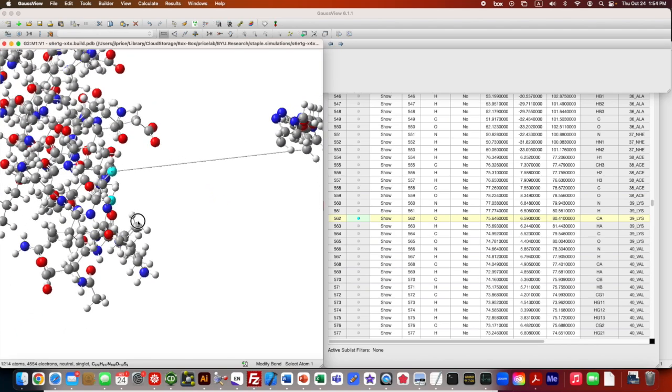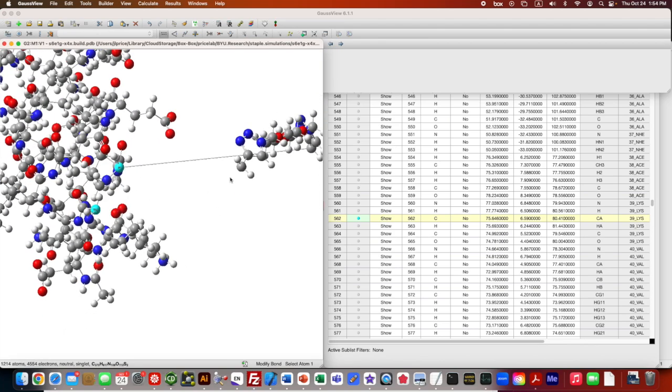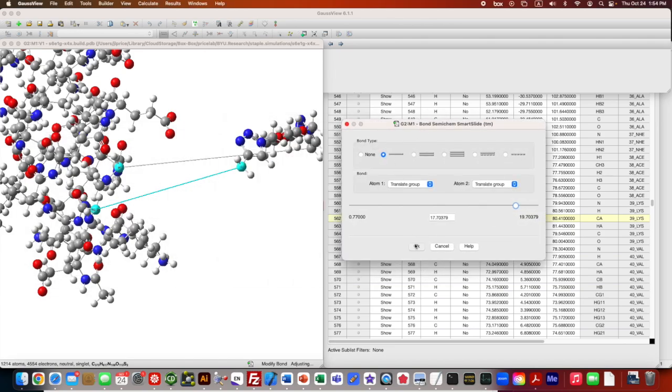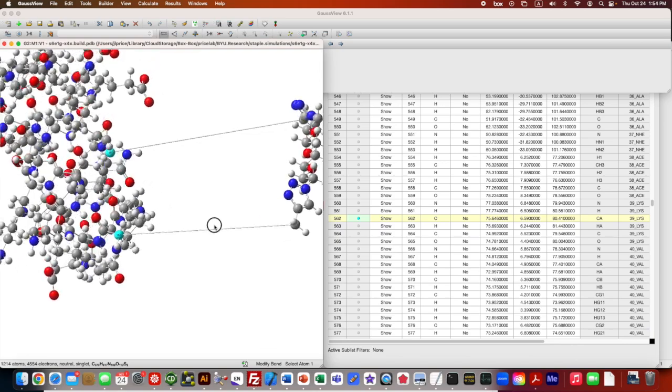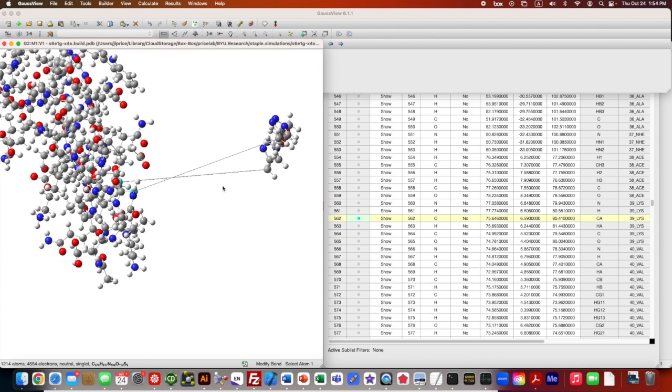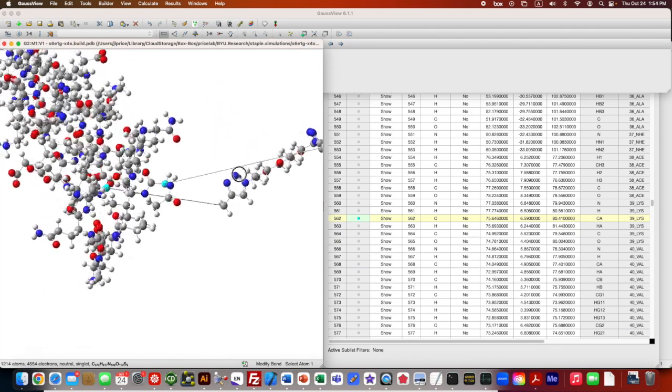And I'm going to do the same thing here with this alpha carbon and that beta carbon. Again, I just have to click on the one and then on the other. Click that. There's a bond there, and click OK. All right. So we've got the pieces in place.